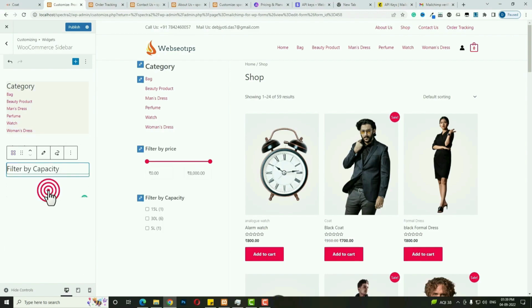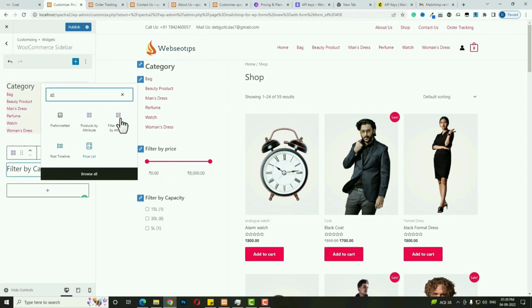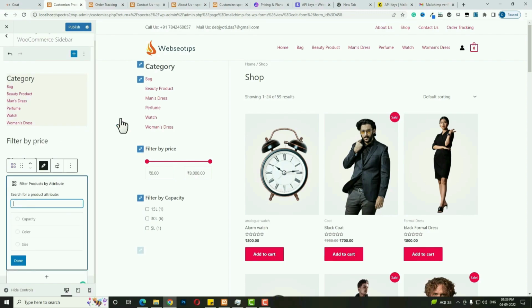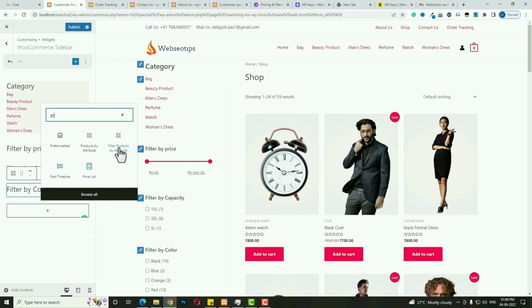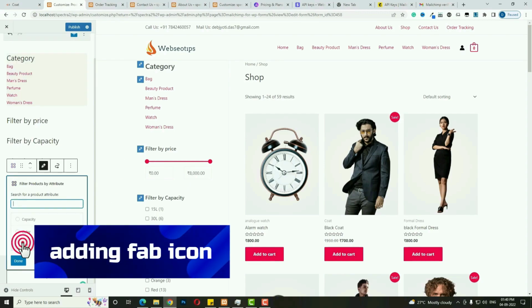Again I have to click on the plus option. Again let me search for the attribute. Again let me click on filter products by attribute. Now I am choosing color. Click on done. Again let me search for the attribute. Click on this filter products by attribute. Now let me click on size and click on done.